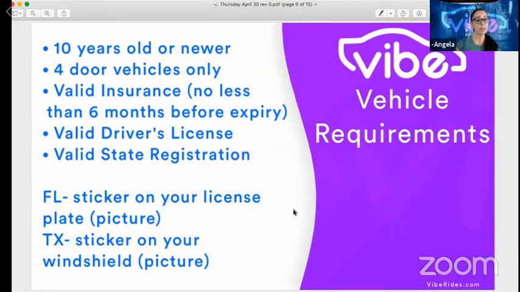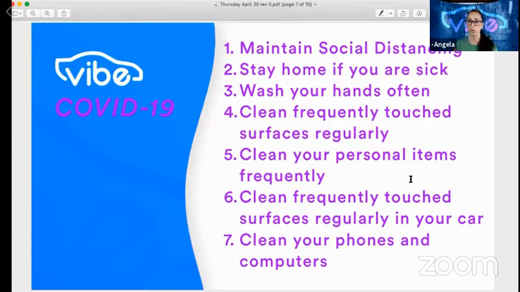In regards to Texas, the sticker is on your windshield. So you take a picture of your windshield, you'll see the sticker you have to put on your windshield. So the same thing as part of your profile, the picture you're going to need to upload is the sticker on your windshield. So we'll need that picture to qualify for a valid registration. And of course, we're going to review this because this is very important.